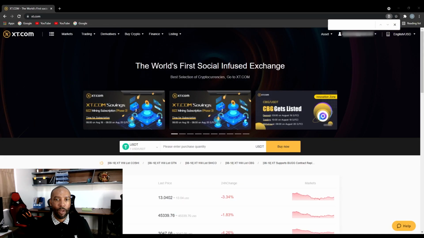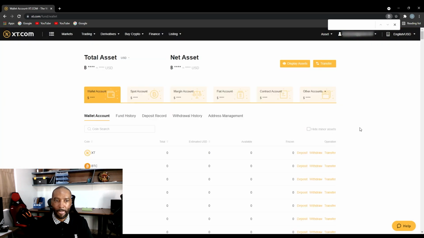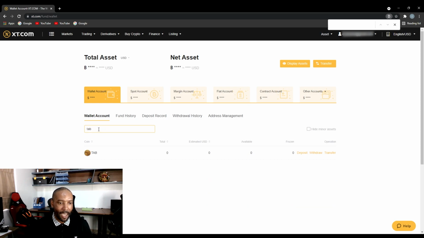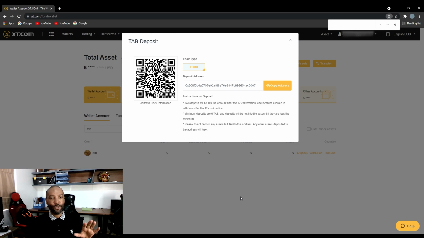Okay, so we've now opened our account, we've done our KYC, so now we are going to deposit TAB from your wallet onto XT.com. Now once you've logged in, I need you to go to asset, then click on wallet account. Once you're here, go on over to the search box and then type in tab. Then it should display tab over here, and I need you to then click on deposit. Now here you have two options. Once you get to this little box over here, you can either use your mobile phone and scan the QR code, or if you're using a PC, you can simply just copy the link address.